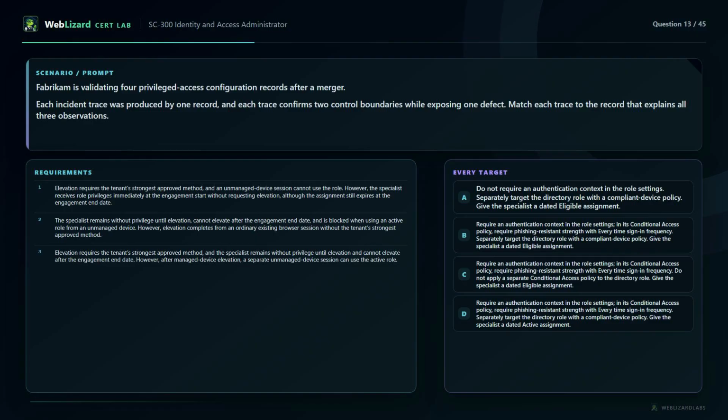Requirements. Requirement 1. Elevation requires the tenant's strongest approved method, and an unmanaged device session cannot use the role. However, the specialist receives role privileges immediately at the engagement start without requesting elevation, although the assignment still expires at the engagement end date. Requirement 2. The specialist remains without privilege until elevation, cannot elevate after the engagement end date, and is blocked when using an active role from an unmanaged device. However, elevation completes from an ordinary existing browser session without the tenant's strongest approved method.